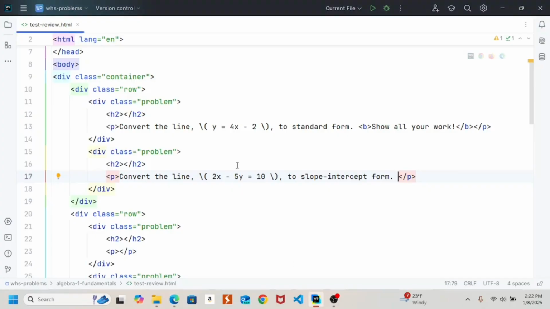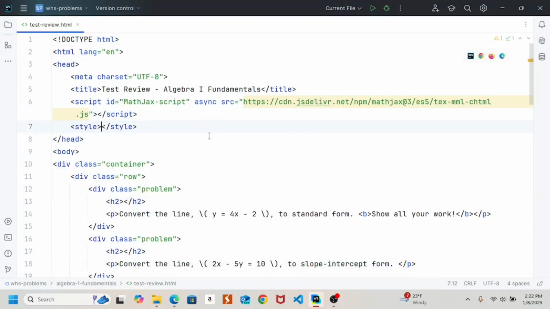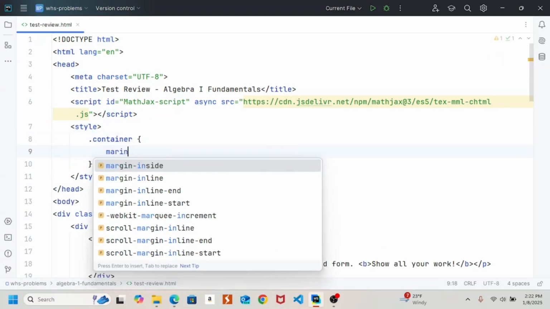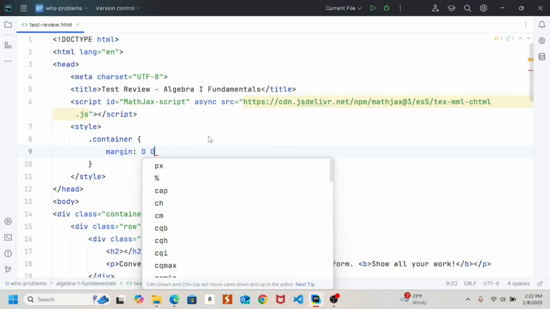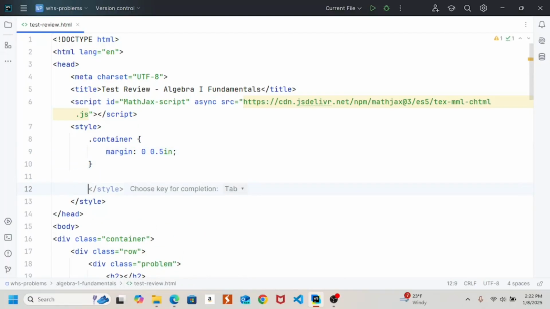I want to work on the formatting a little bit. So let's go up here. Let's create a style tag. In that, let's do the container, and let's give it a margin of 0.5 inches. So that's a half inch each side. That works good for PDFs.